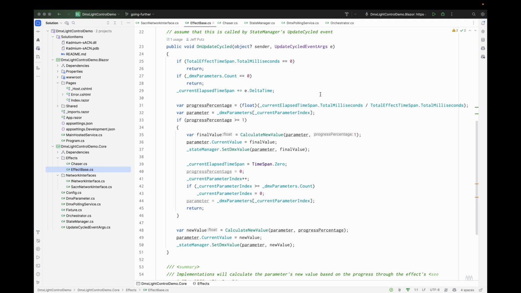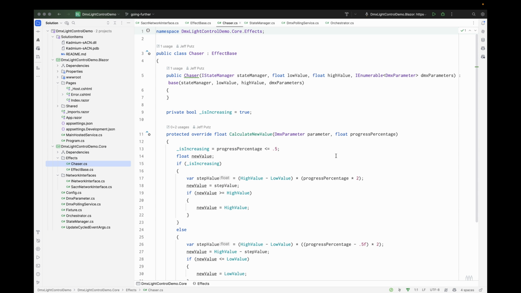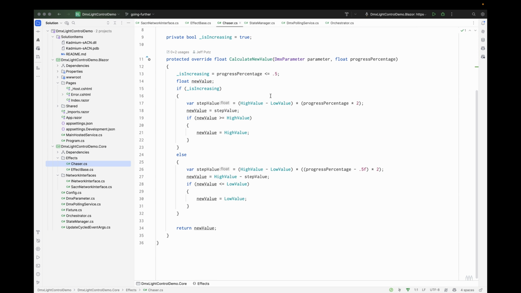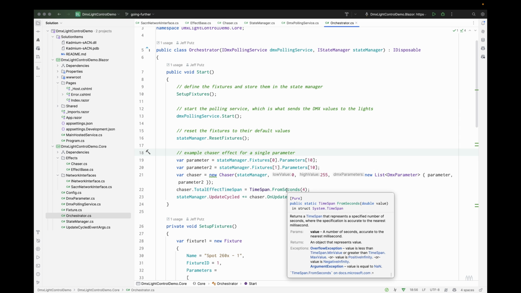So given that percentage, we can send that to the calculate new value, which is not defined in this, but it is defined here in the chaser class. Based on whatever that percentage is, it's going to figure out where I fit in terms of the high value or low value, and where we set that up was in the orchestrator. You can see that our low value is 0, high value is 255. The parameters that we're grabbing here are the dimmers for both fixtures, which remember is channel 11. So 0 index, it's -1, fixture 1, fixture 2, you get the idea. And then the total effect time span we want to be 4 seconds long.